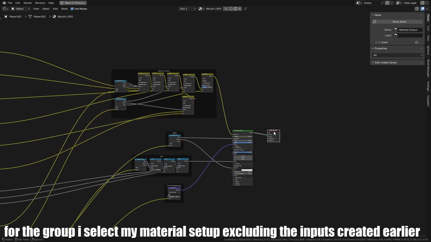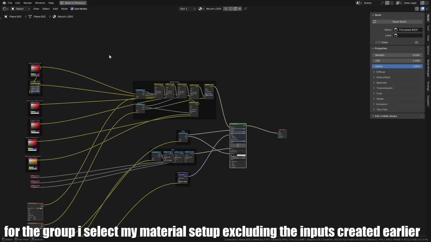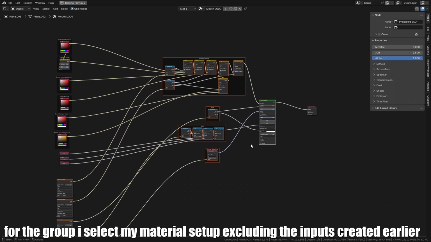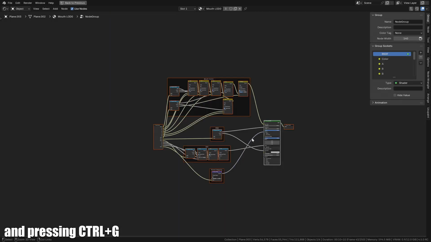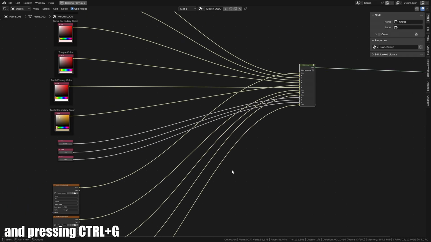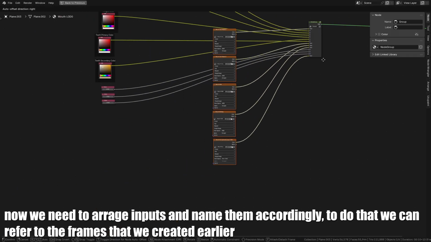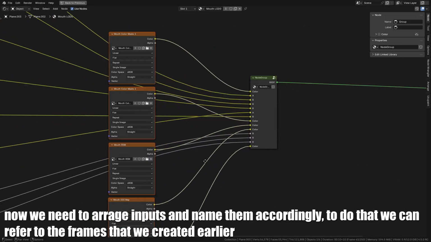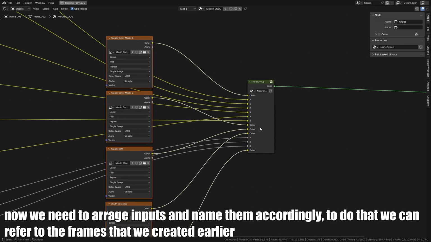For the group, I select my material setup, excluding the inputs created earlier, and press Ctrl G. Now we need to arrange inputs and name them accordingly. To do that, we can refer to the frames that we created earlier.